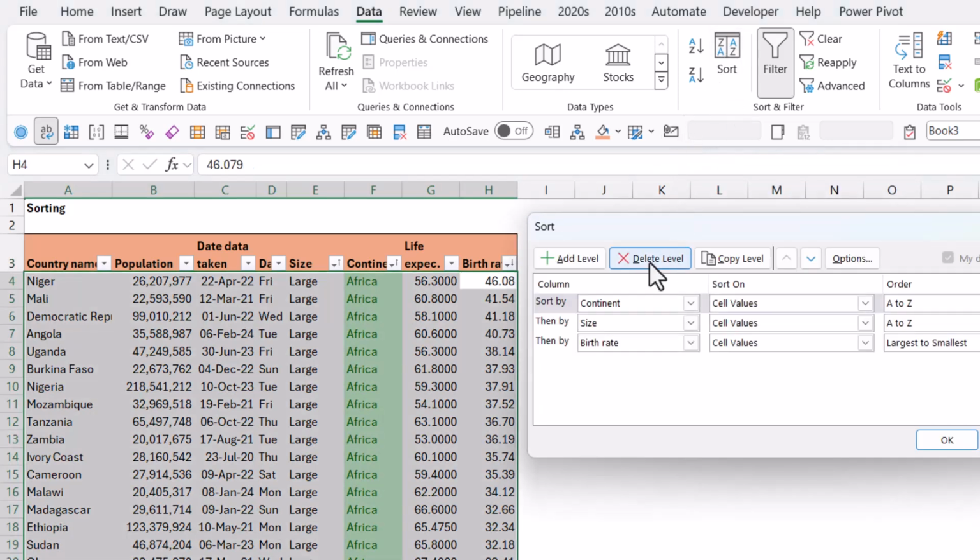Now, if you want to do something else, I can, for example, remove this one. So delete this one. I can also copy a level or reprioritize this. So this one can go like that.